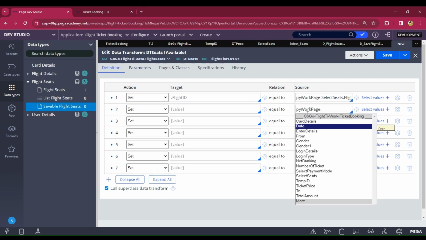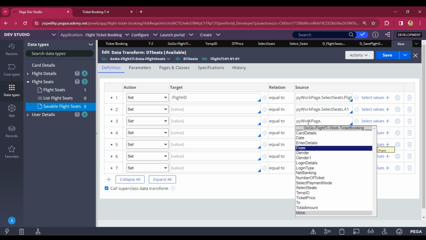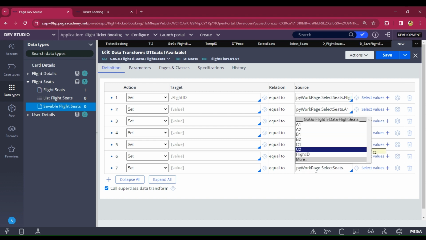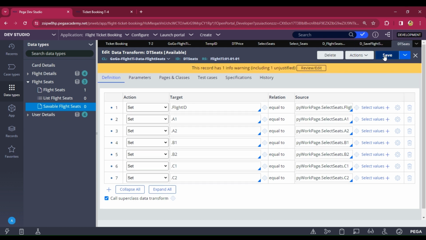And your page.SelectSeat, let me copy these, .A2, B1, B2, C1, C2, and same you have to map the properties A1 to A1, A2 to A2, B1 to B2, C1 to C2, and click on save. So you just created the data transform, you have to call in the savable data page.